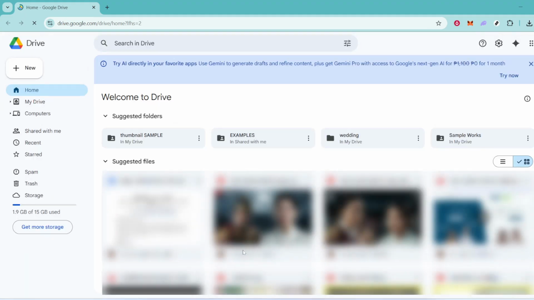If you're using a Windows computer, open up File Explorer. For Mac users, this is the time to open Finder. You'll notice that a new folder named Google Drive has now appeared. Click on this Google Drive folder to open it, as this will be your gateway to cloud syncing.